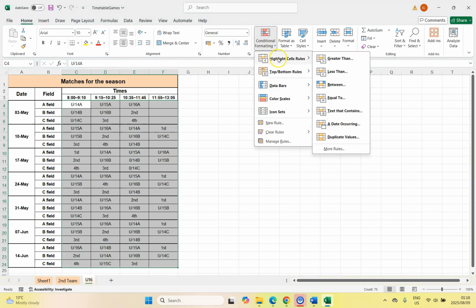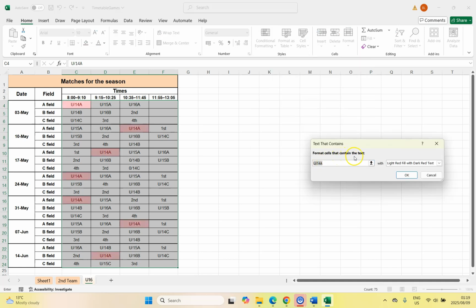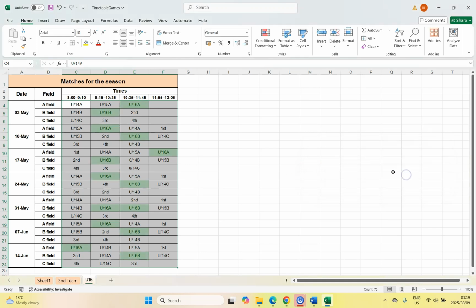Let's highlight the cells. We're not dealing with numbers and we don't have one option, so I can't use the equal to. So let's try this text that contains. And we want cells that contain the text under 16. I'm not going to include the A or B. It just must have that text somewhere in the cell. And we can again choose the different highlight for when they find those particular cells. If I click OK, you can see that all the under 16 teams, whether it's under 16B or under 16A, are highlighted in exactly the same way.